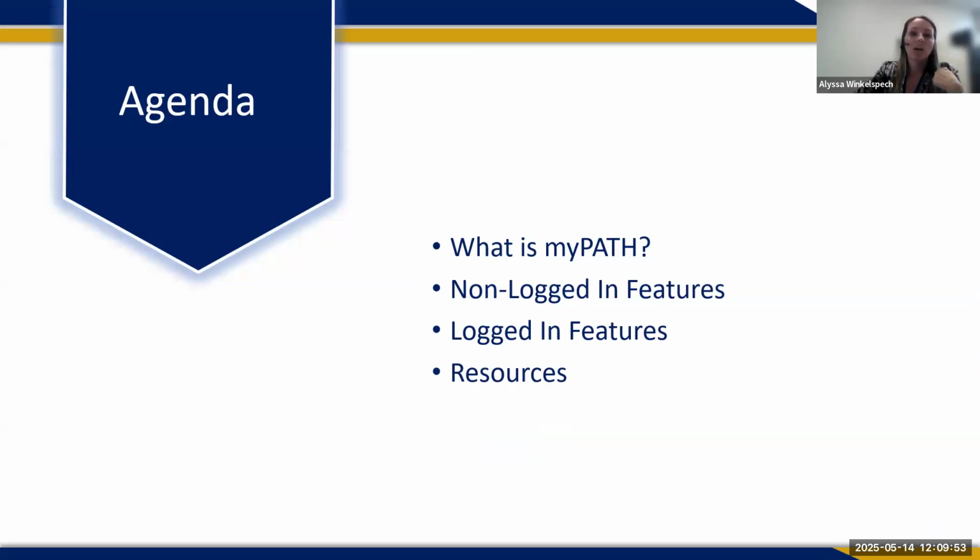All right, so this slide shows our agenda for today. First, we're going to talk about what is myPATH. Then we're going to have a discussion about our non-logged in features versus our logged in features. And then we're going to end the presentation with some resources that you can use to better assist yourselves outside of this presentation.